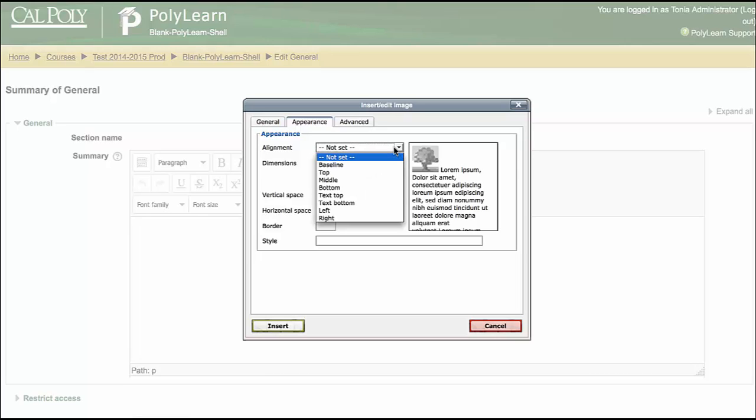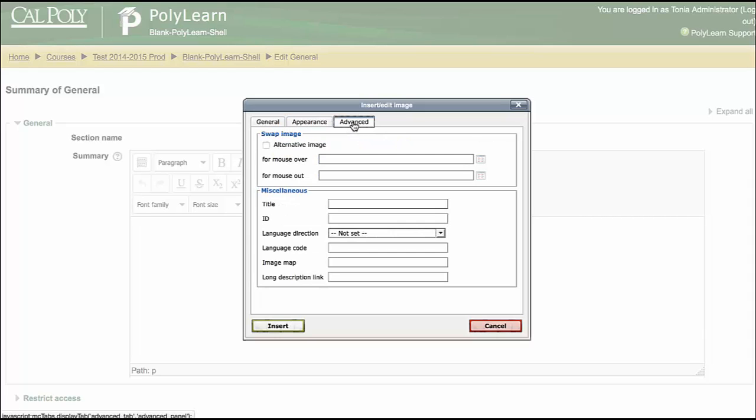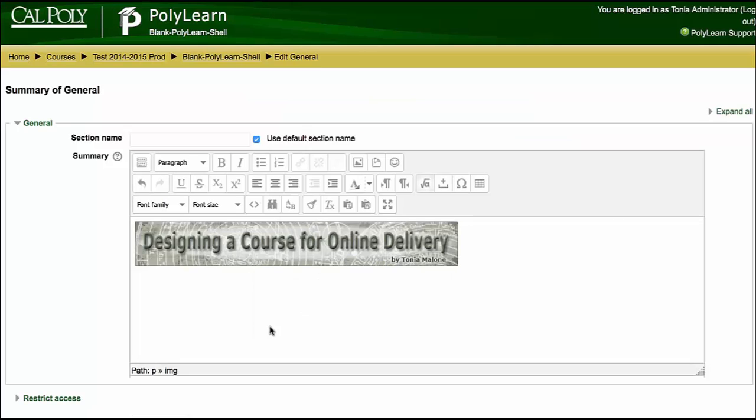You can also choose to align. So the banner image is going to just be on the top. But if you have other images, maybe you want to align it left or right of your content, you can do that through this alignment. And there's also some advanced options too, where you can add additional information. So I'm going to go ahead and insert this, and then here's my banner image.